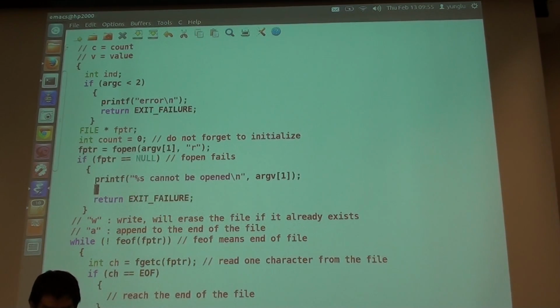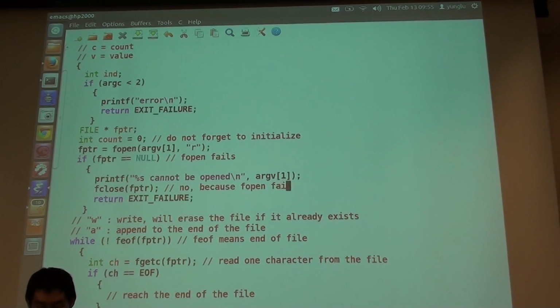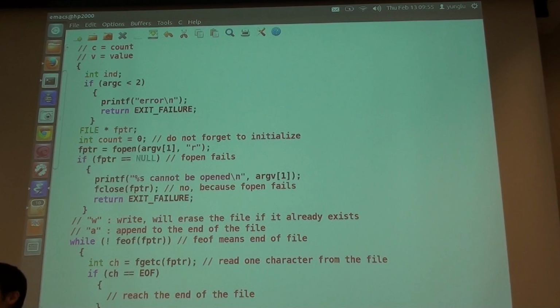Some people will do this. They put fclose, they said, okay, professor says fopen has to be followed by fclose. Should I put fclose here? No, because fopen fails. If fopen fails, there's nothing to close.